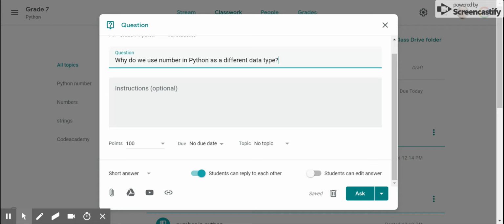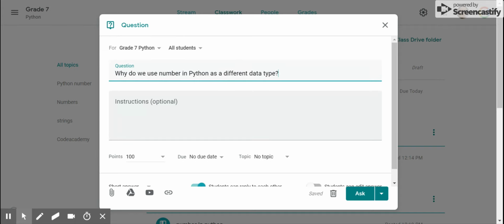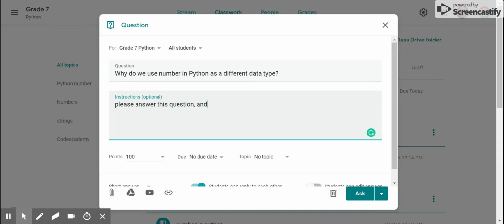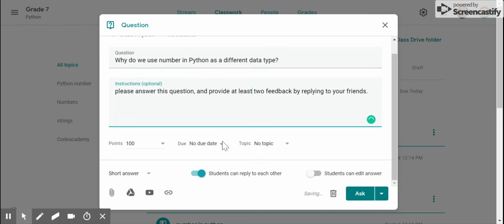If I want them to discuss not verbally, but using an online platform, this is a great tool. So I put the question. I will say, please answer this question and provide at least 2 feedback by replying to your friends. Okay, and here I can grade it, and I also can ungrade it.